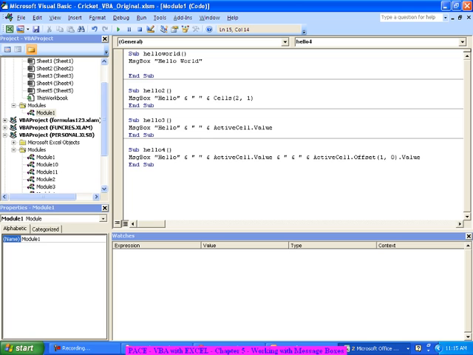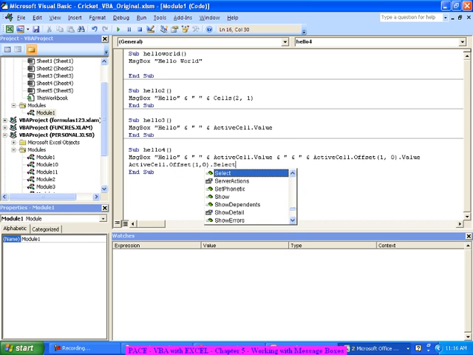Or if I say a slightly more improved thing, in this itself, right, I will say ActiveCell.Offset(1,0).Select, which means that the next row is getting selected. So that row will become the active cell now.